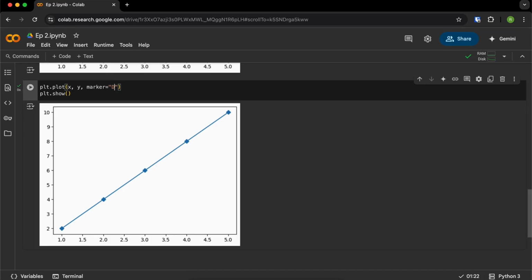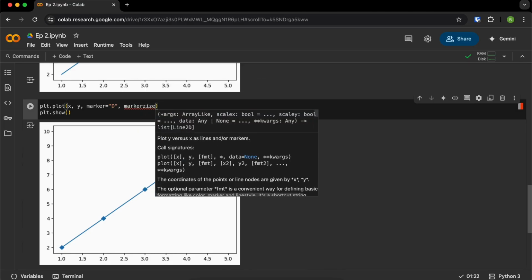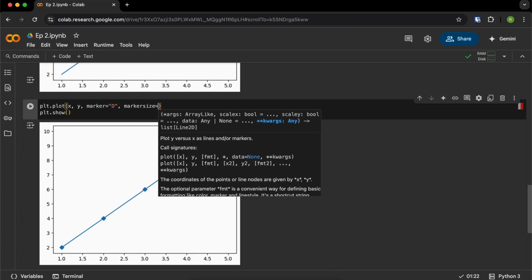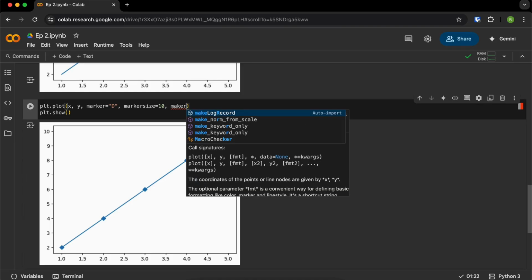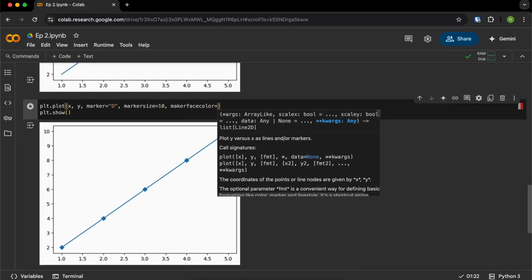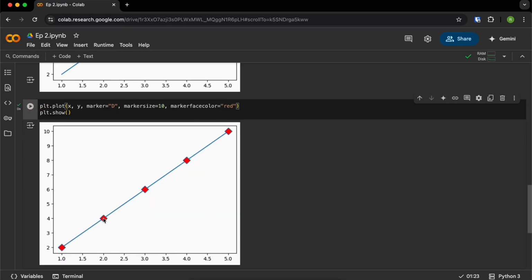Now what if I want to change the color of this marker, its style, its size? So let's customize this. In the same way, we had placed our marker, we can say markersize for controlling our size. Let's say 10. Then we can add our markerfacecolor. Let's keep it red. Let's try it. Okay, so we got some error. Marker face, okay, markerfacecolor. Yeah, so you see that we have now red value changed.